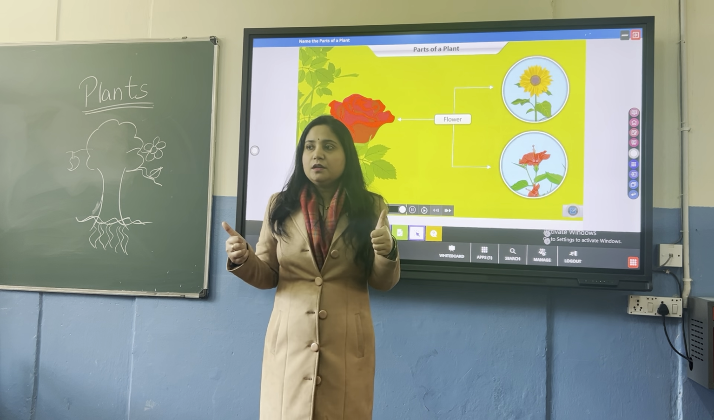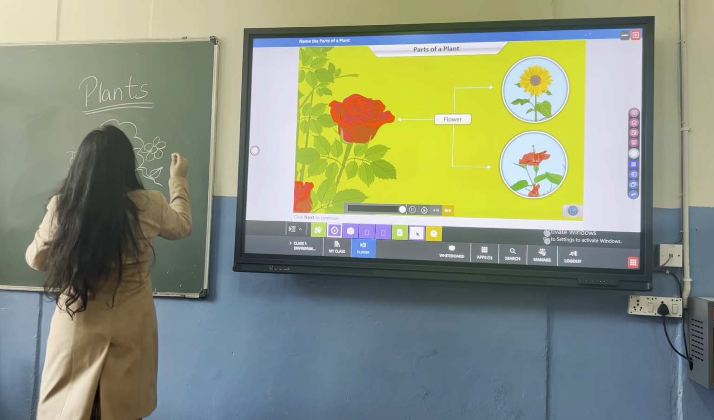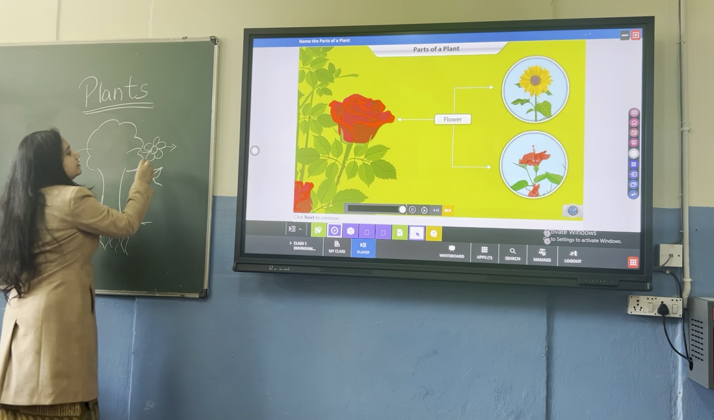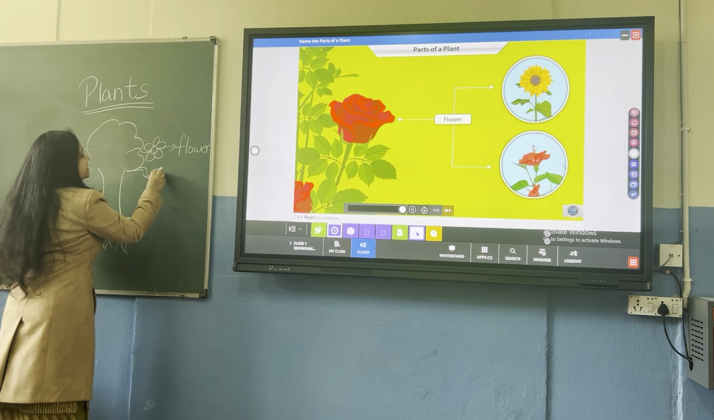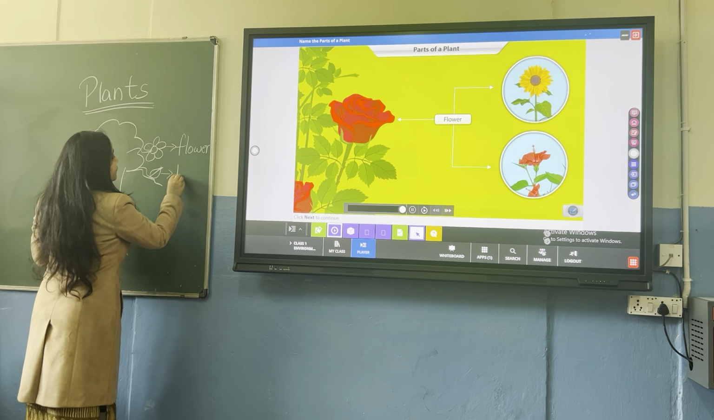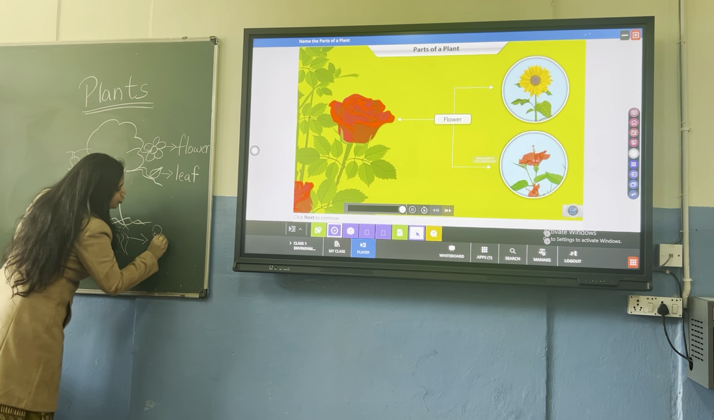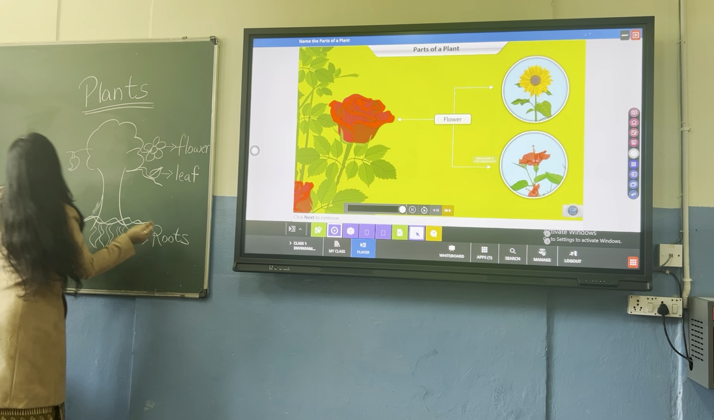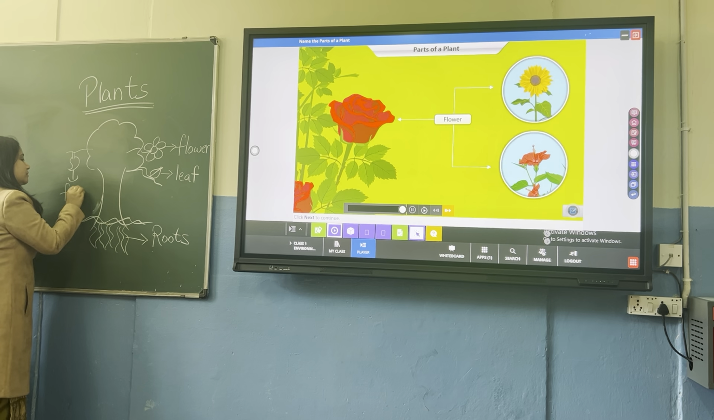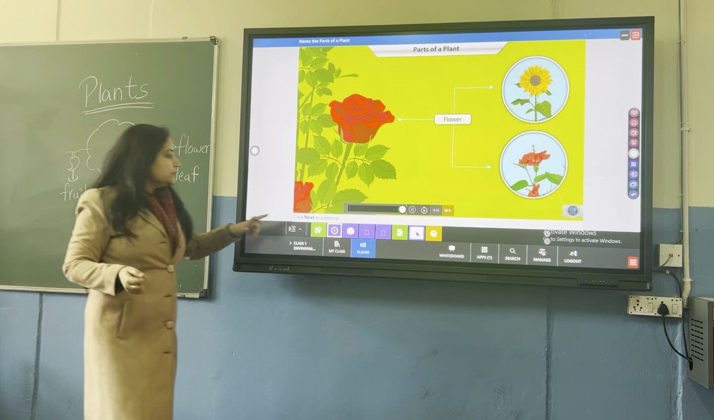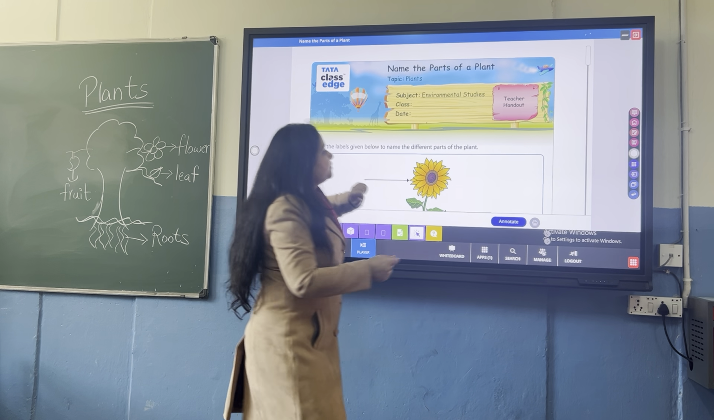Clear? Yes. Now the parts of a plant are clear. Yes. Now just tell me which part is this? Flower. It's a flower. This is a leaf. These are roots. Correct. Very good. And this is a fruit. Okay, fine. So we have a worksheet here.